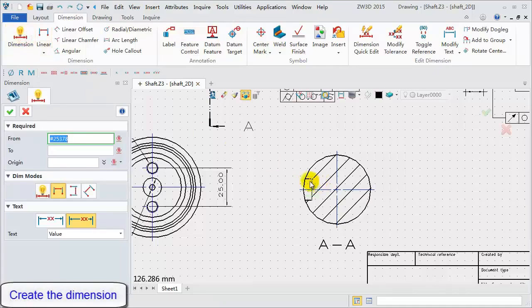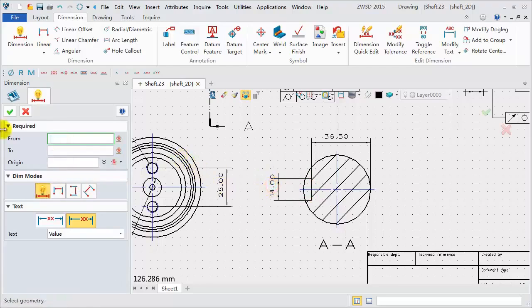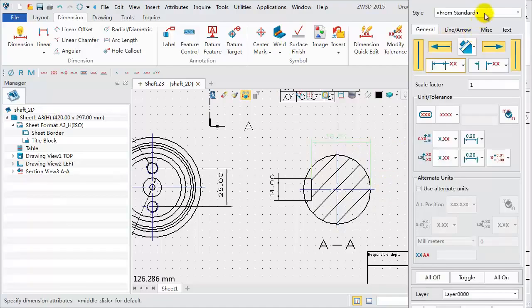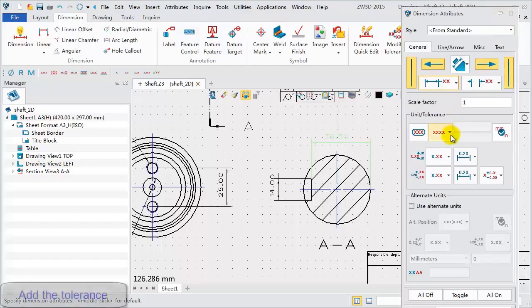Add dimensions for section A. In the key area, the section width is 39.5. The width of the key groove is 14. Add tolerance for dimensions. Double-click to edit. Set the tolerance type. Upper tolerance is 0. Lower tolerance is 0.2. Lastly, set the zero tolerance display type.